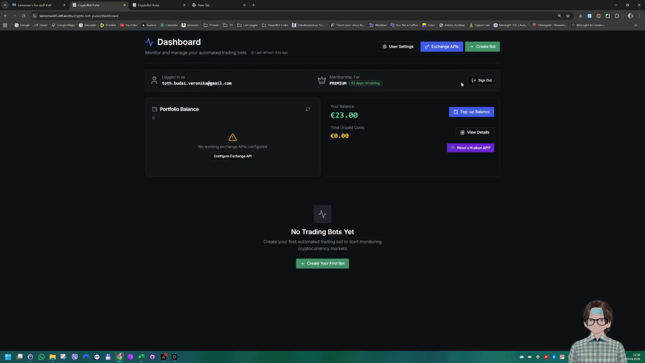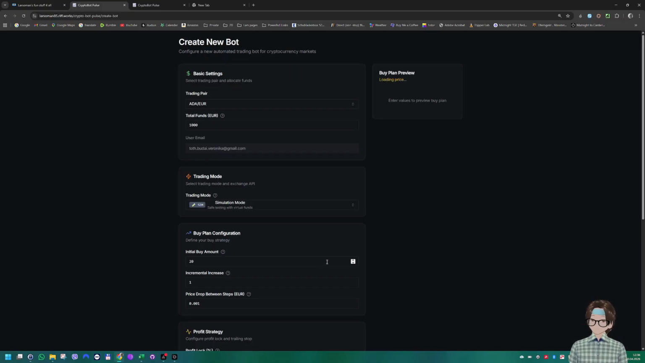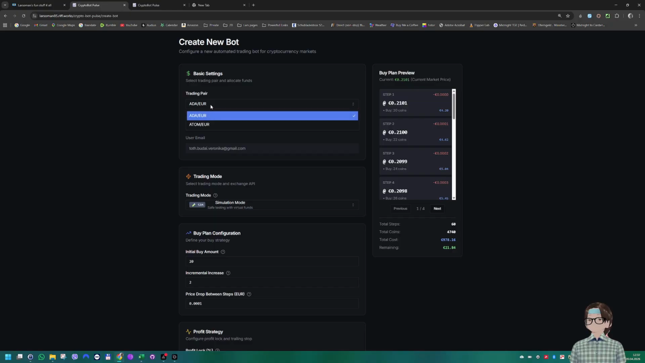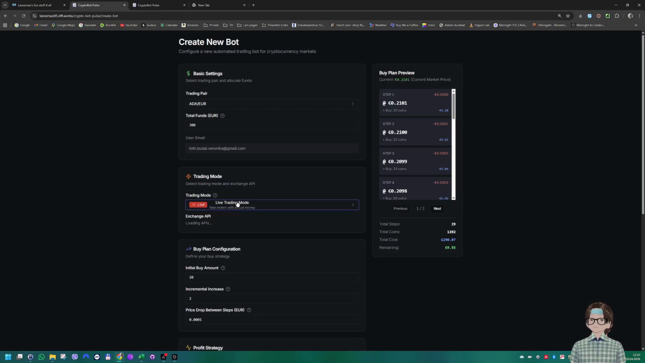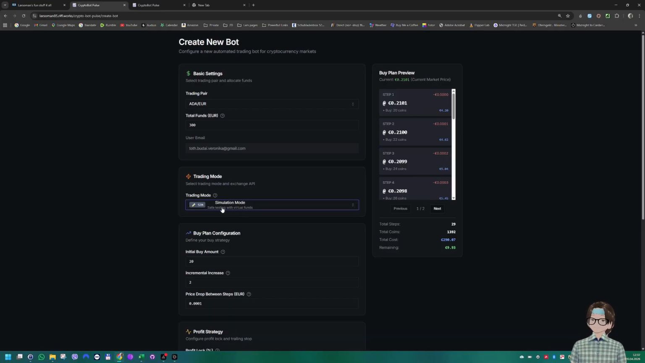Before explaining anything, you have some basic information here on the top of the user, and you can sign out here, some settings, Exchange API settings and bot creation functionality, and some portfolio balances, which will be explained later on. If you want to play around, you can go straight and create a new bot. For now, 2 trading pairs are available. You can plug in some custom amount of funds, whatever you wish, and you can select either simulation or live trading mode. The simulation mode is what you are seeking for now in the beginning.